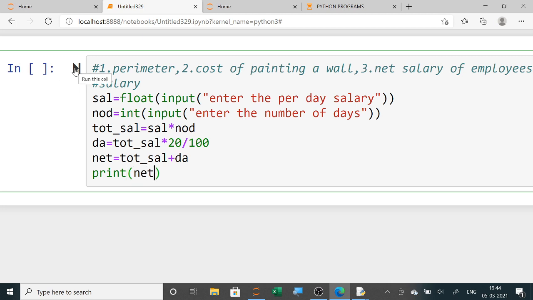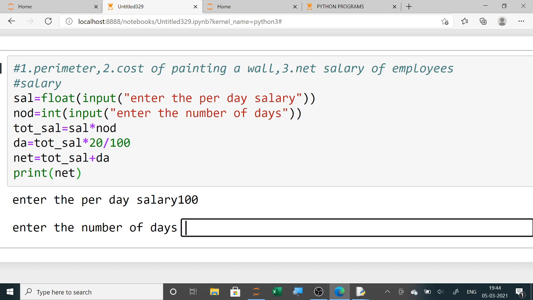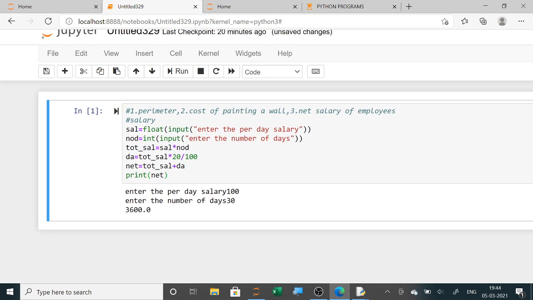When you run the program, it will ask you the per day salary. Suppose I am getting 100 rupees per day and I have worked for 30 days. So 3000 will be my total salary. Now I am getting a 20% dearness allowance on 3000, which is 600. So the net salary will be 3000 plus 600, that is 3600. So like this you solve all the questions which are given.